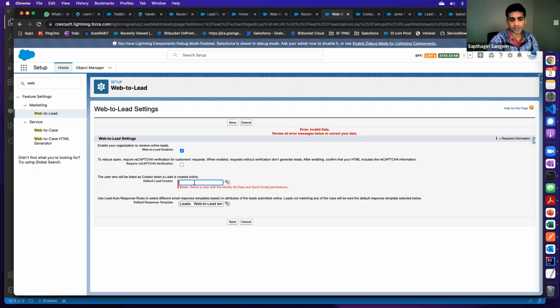Typically we create some automation user or some system user, and we give default modify all access to that user, and we will assign that user. Otherwise, let's say if I am the system admin today, working for Crestsoft, and the moment I leave the company, they will deactivate my user. Once they deactivate the user, if someone goes to the website and tries to create the lead, it will fail, because an inactive user won't be able to create any records in Salesforce. So that's why it will stop right there.